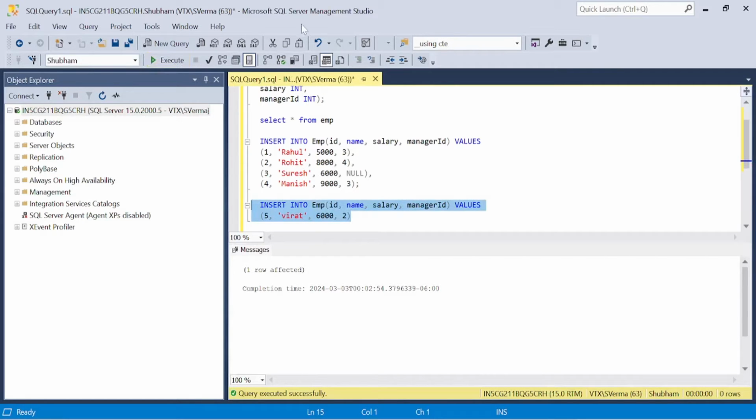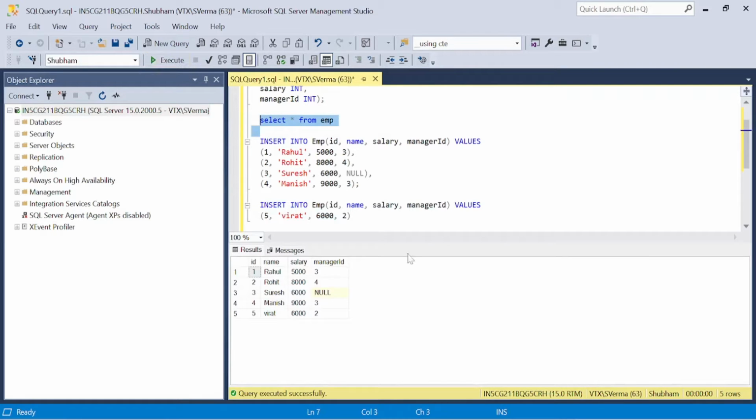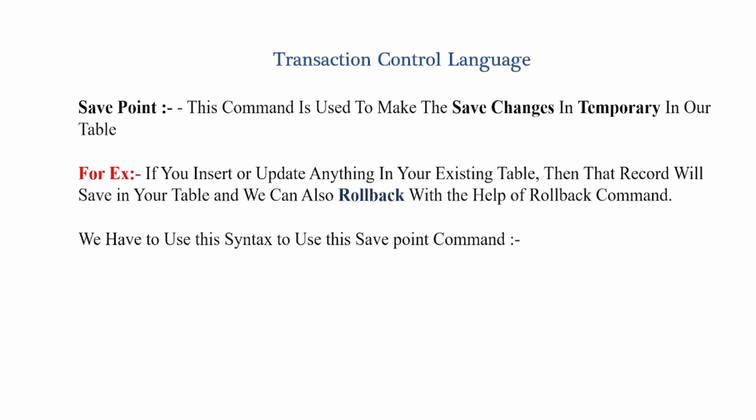Now I'll simply select this table and hit execute. Here we can see our 5th record has been added to our table, which is named Virat. In a similar way, you can add many records with the help of the insert into query. Now let's come back to our topic, which is savepoint. The savepoint command is used to save changes temporarily in our table. For example, if you insert or update anything in your existing table, then that record will be saved in your table.